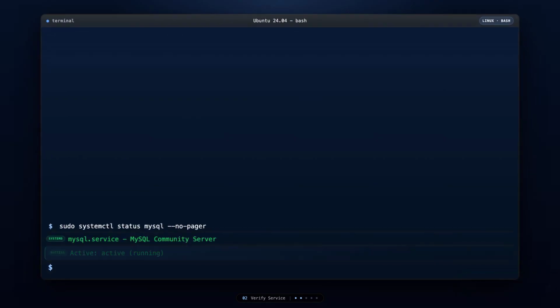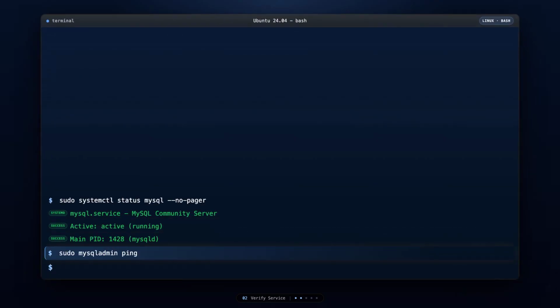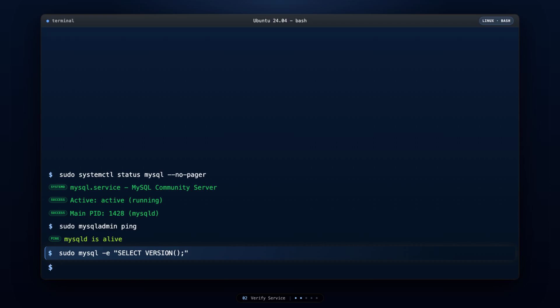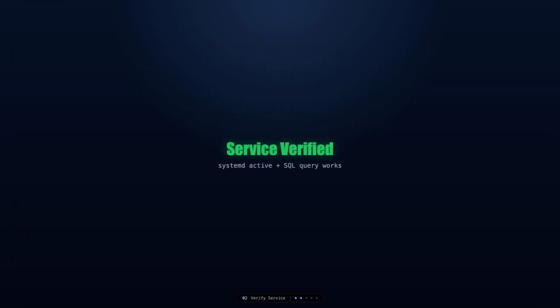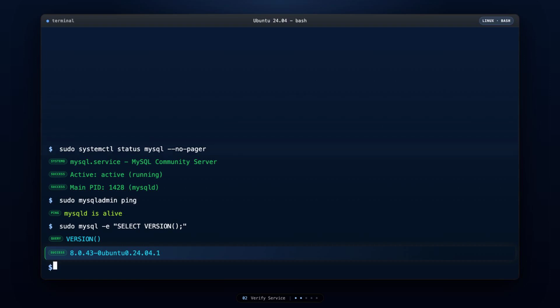MySQL is a database service, not just a command. Check systemd, ping the local server with mysqladmin, then run a version query through sudo mysql. If all three pass, the daemon is alive and local admin access works.